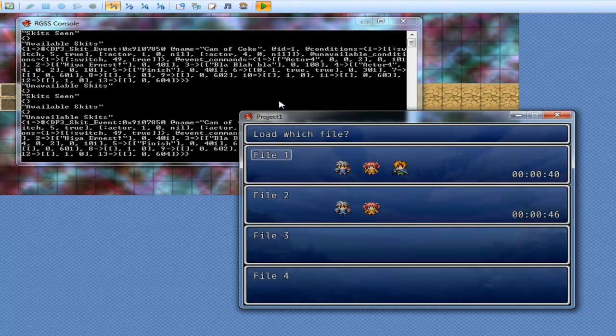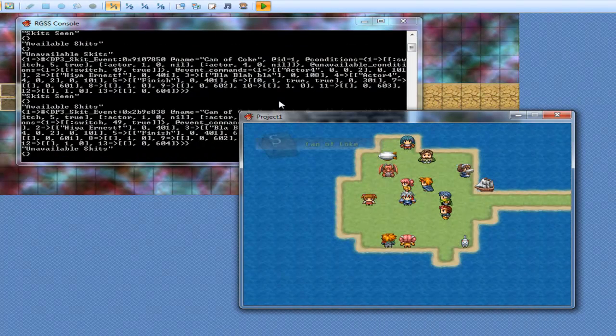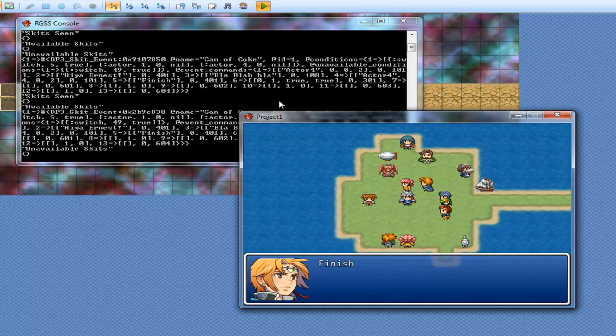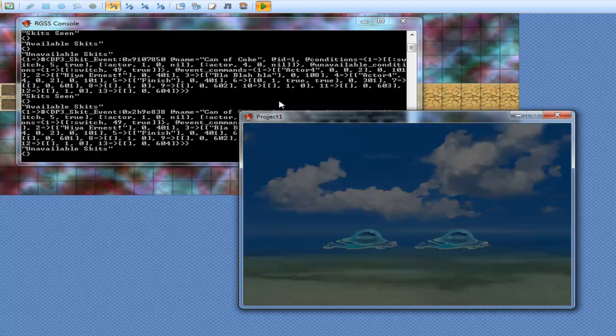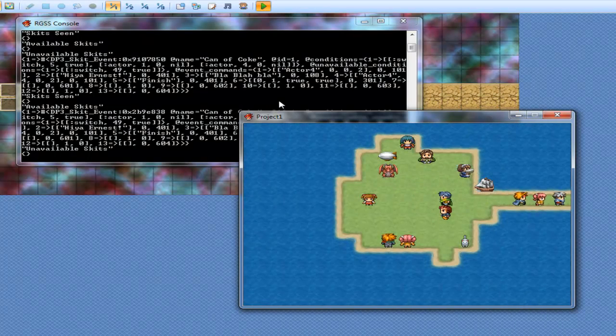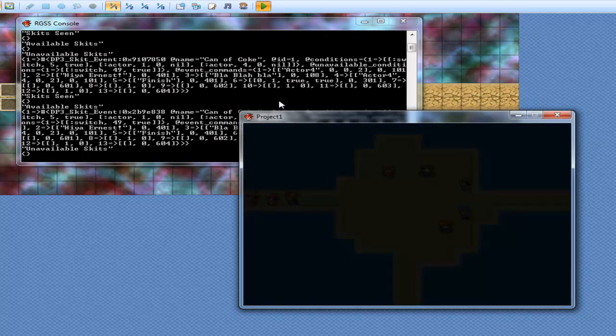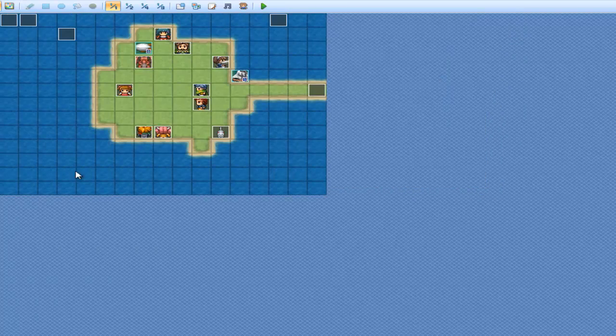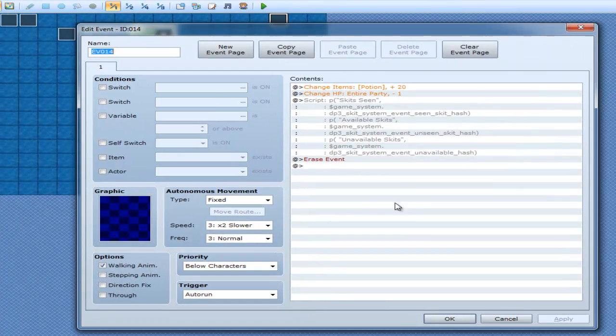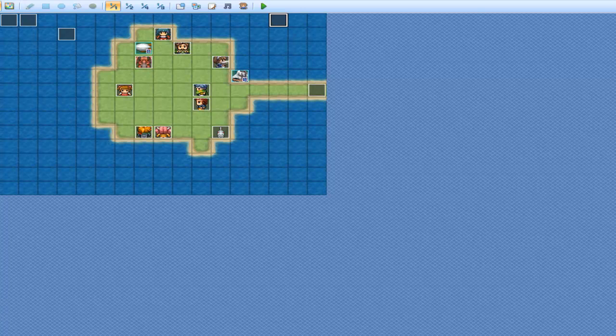So, hit again. S, play the full thing. This is gonna be a piece of cake. Escape. Alright, leave, go back. Alright, now we have skits seen. So we have seen a skit now, but we no longer have any more available skits, and we don't have any unavailable skits. Okay, that seemed like a bit of a quick opinion to me, but that's all there is to the skit thing.